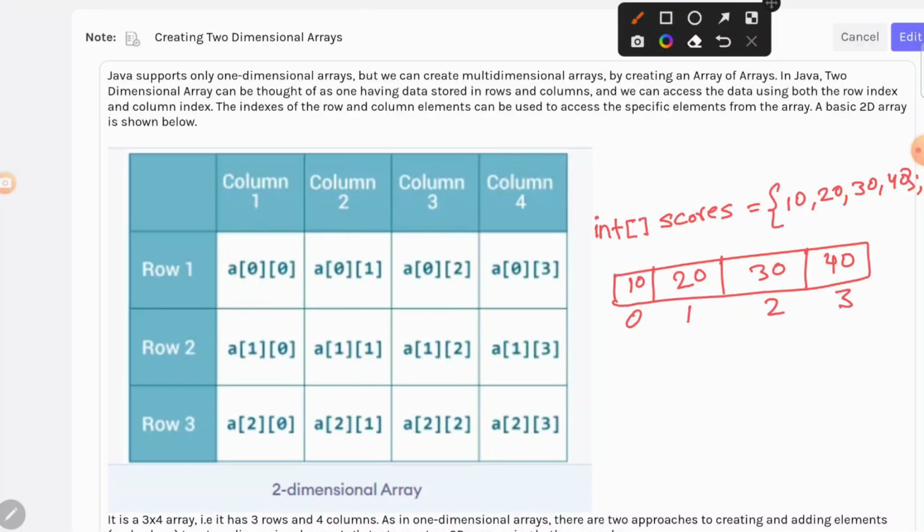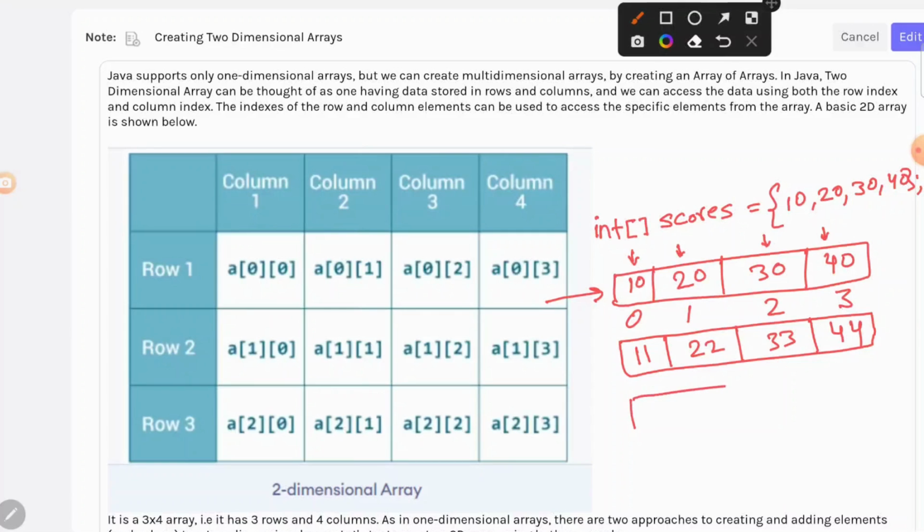Now think of this as one row with 4 columns. Now what happens if we add another array, and let's say we still have 4 columns. This time the scores are 11, 22, 33, and let's say 44. One more array, and this time it will be, let's say, 22, 33, 44, and 55. I'm just going to stop here.